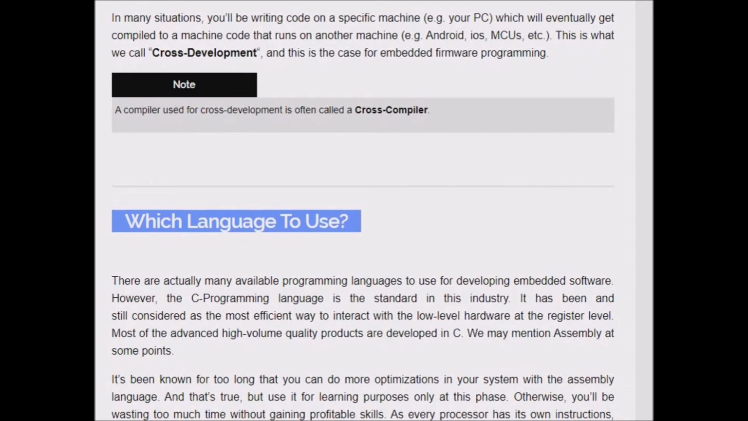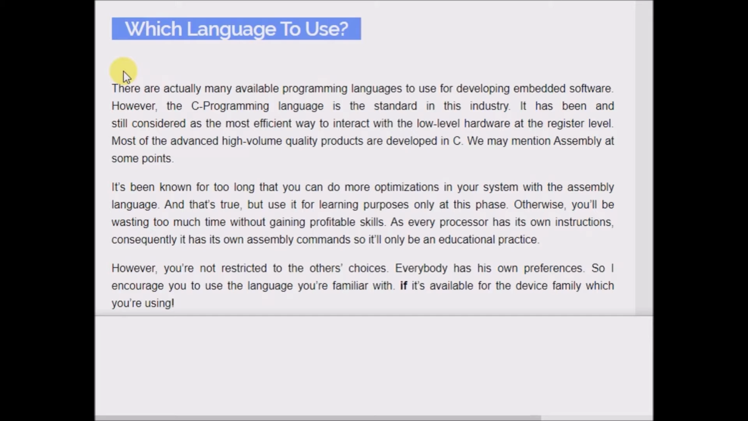Language to use. Which language to use? There are actually many available programming languages to use for developing embedded software. However, the C programming language is the standard in this industry. It has been and is still considered the most efficient way to interact with the low-level hardware at the register level. Most of the advanced high-volume quality products are developed in C.